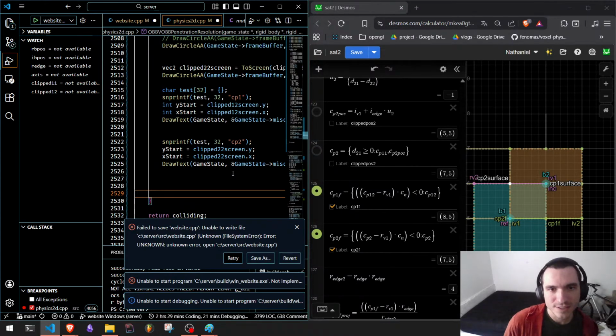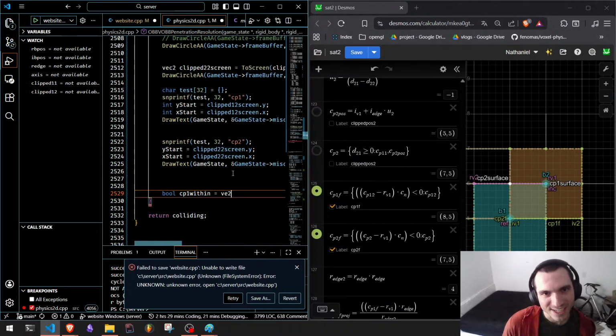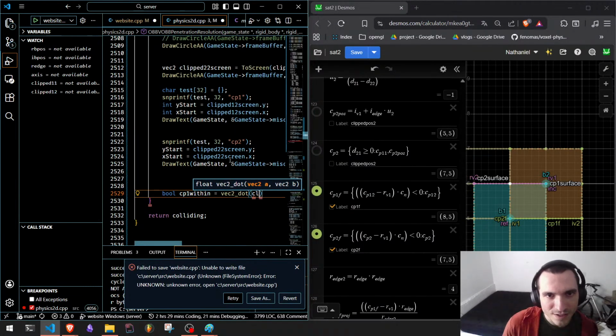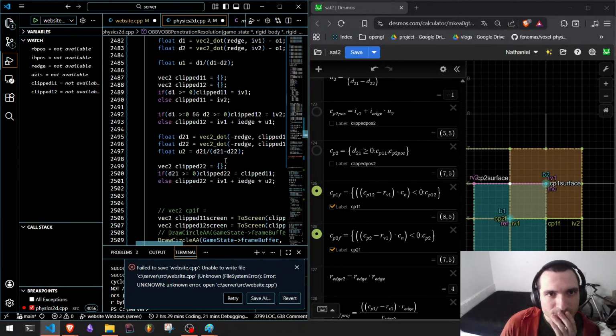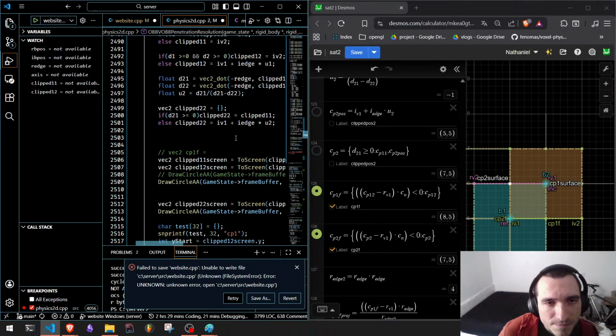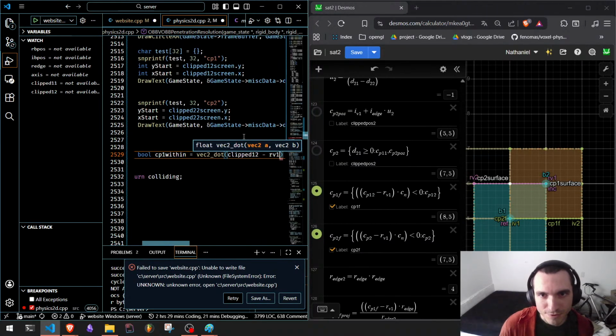And if it is, then we store that contact, and if not, we skip it. So we're going to do, I don't know, bool cp1 within equals vec2 dot cp clip 1 2 minus rv2 rv1.